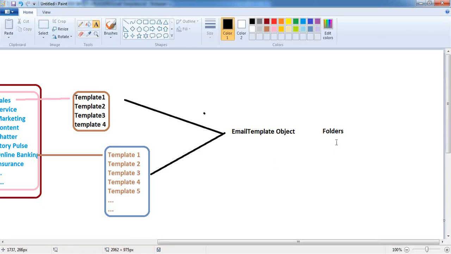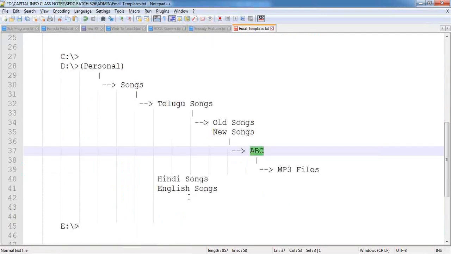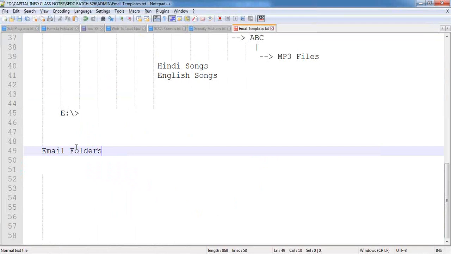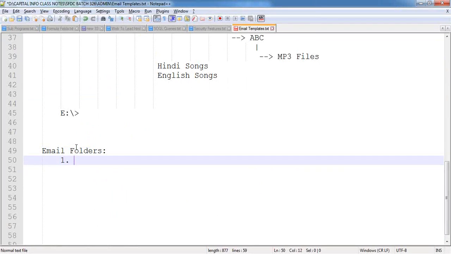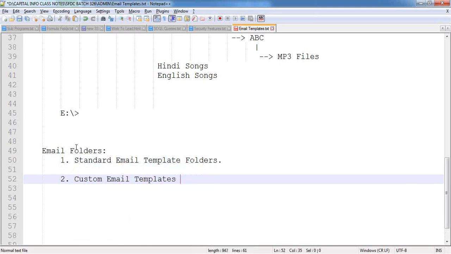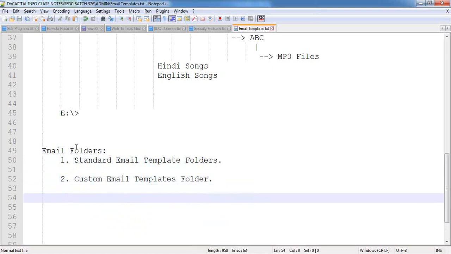As part of email folders, we have two types of folders available in Salesforce. The first one is standard folders, also called standard email template folders. The second one is the custom email templates folder.